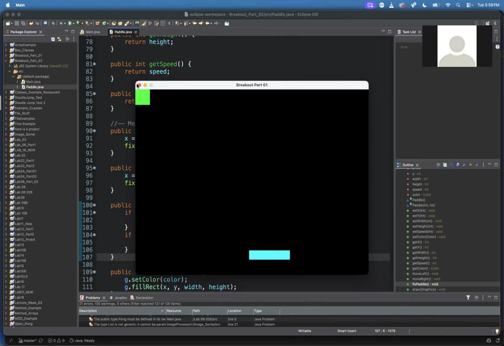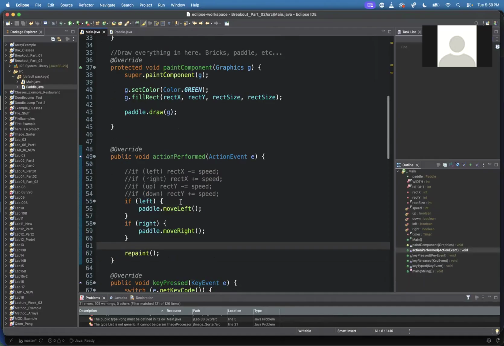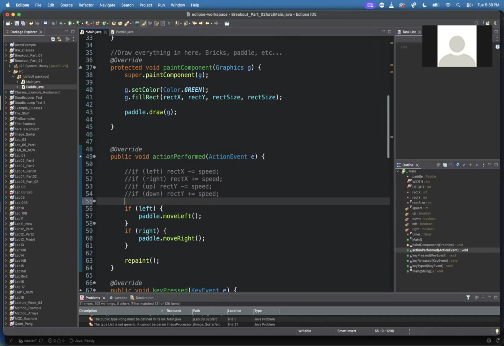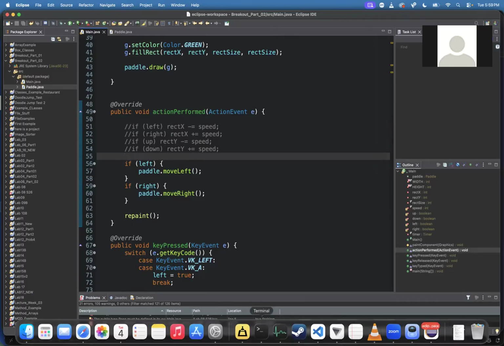And that's intentional because in this game, you can't move the paddle up and down. So there's no move up and there's no move down. And over here, we're not going to actually use the up and the down keys. I mean, you can keep that code there if you want, but we're not going to use them. So we now have a paddle that moves around on the screen.